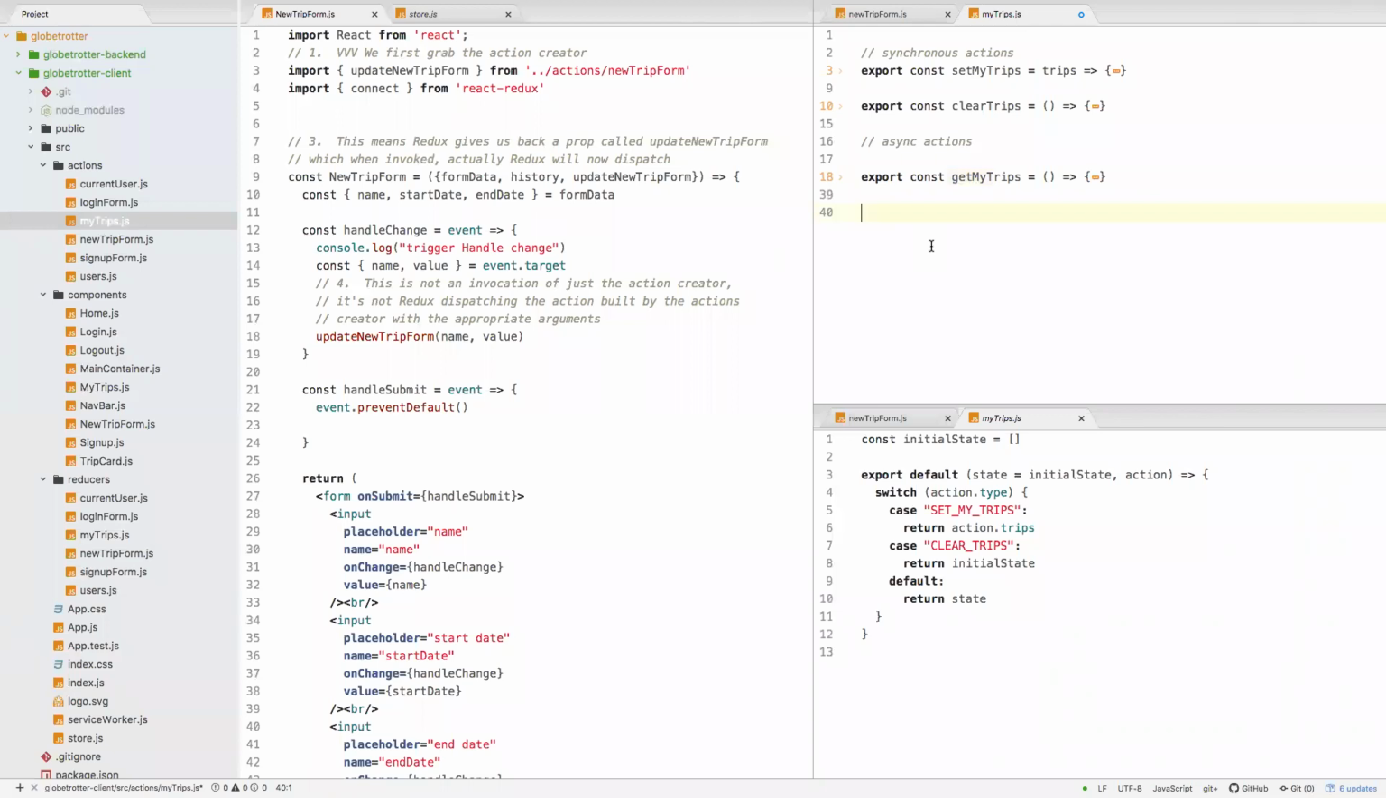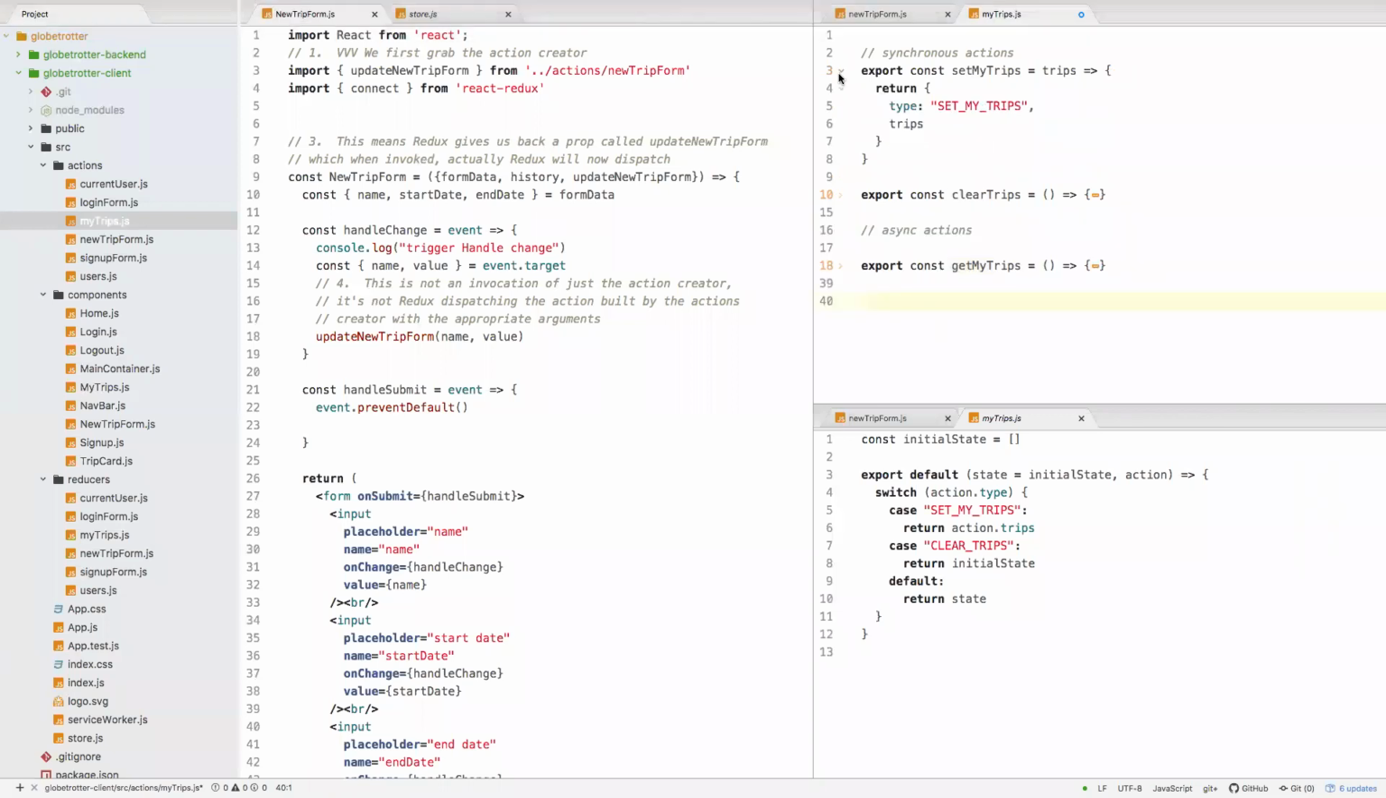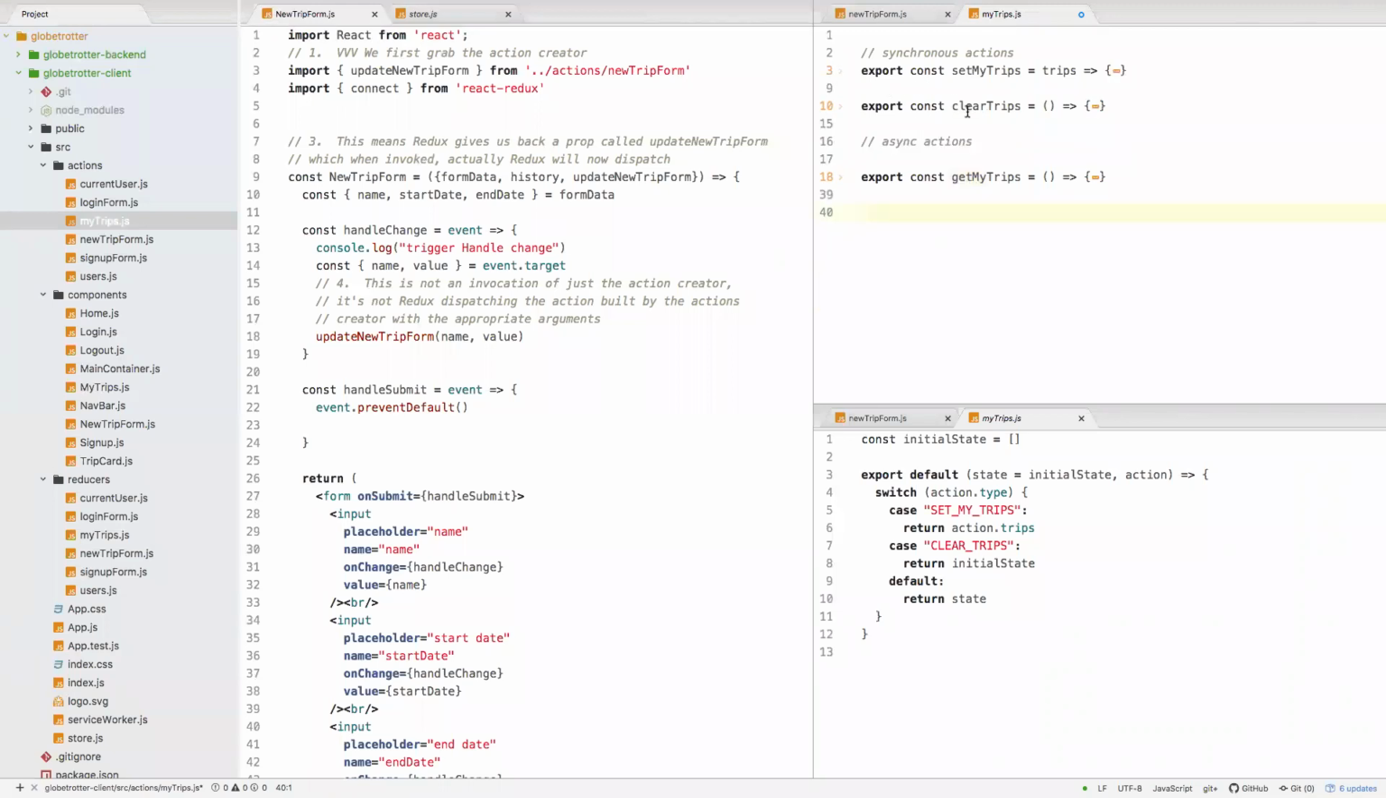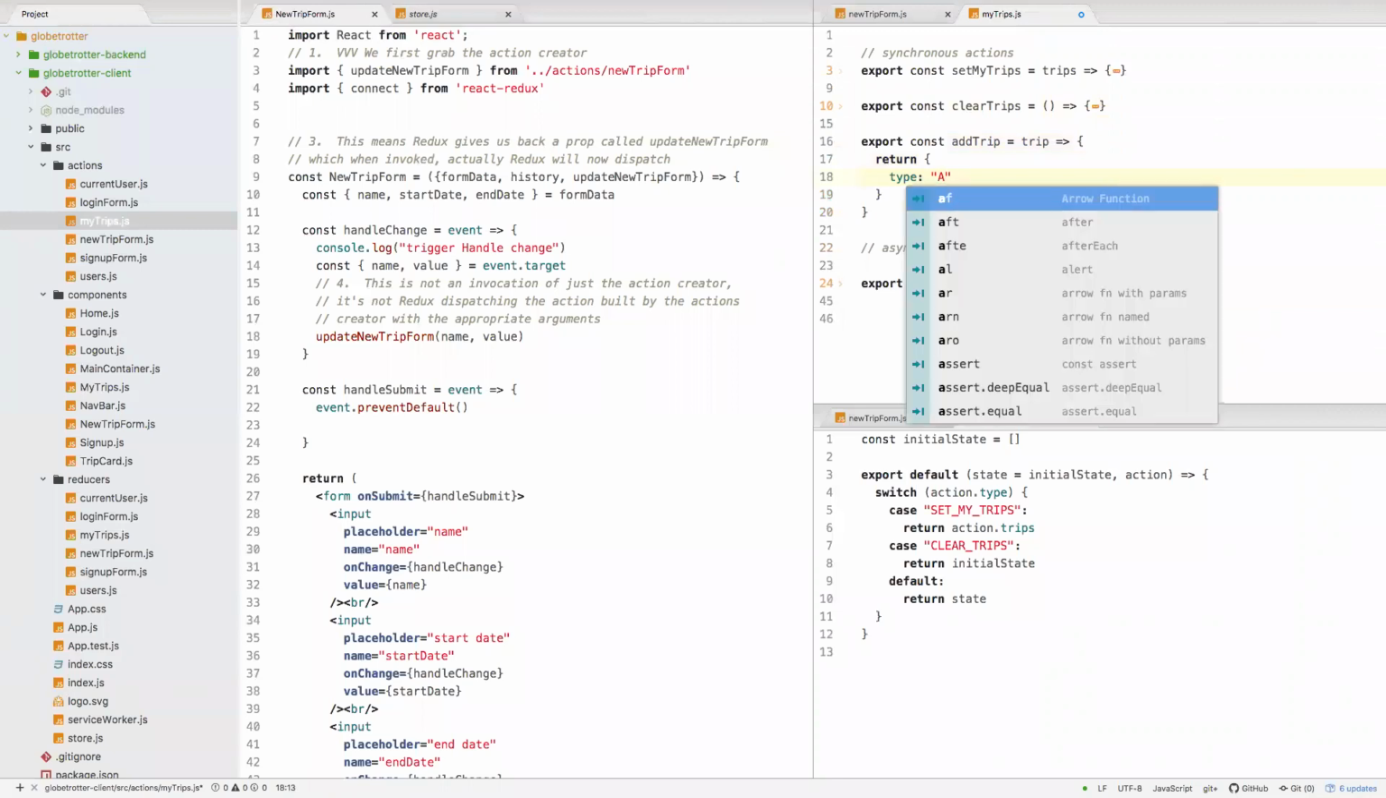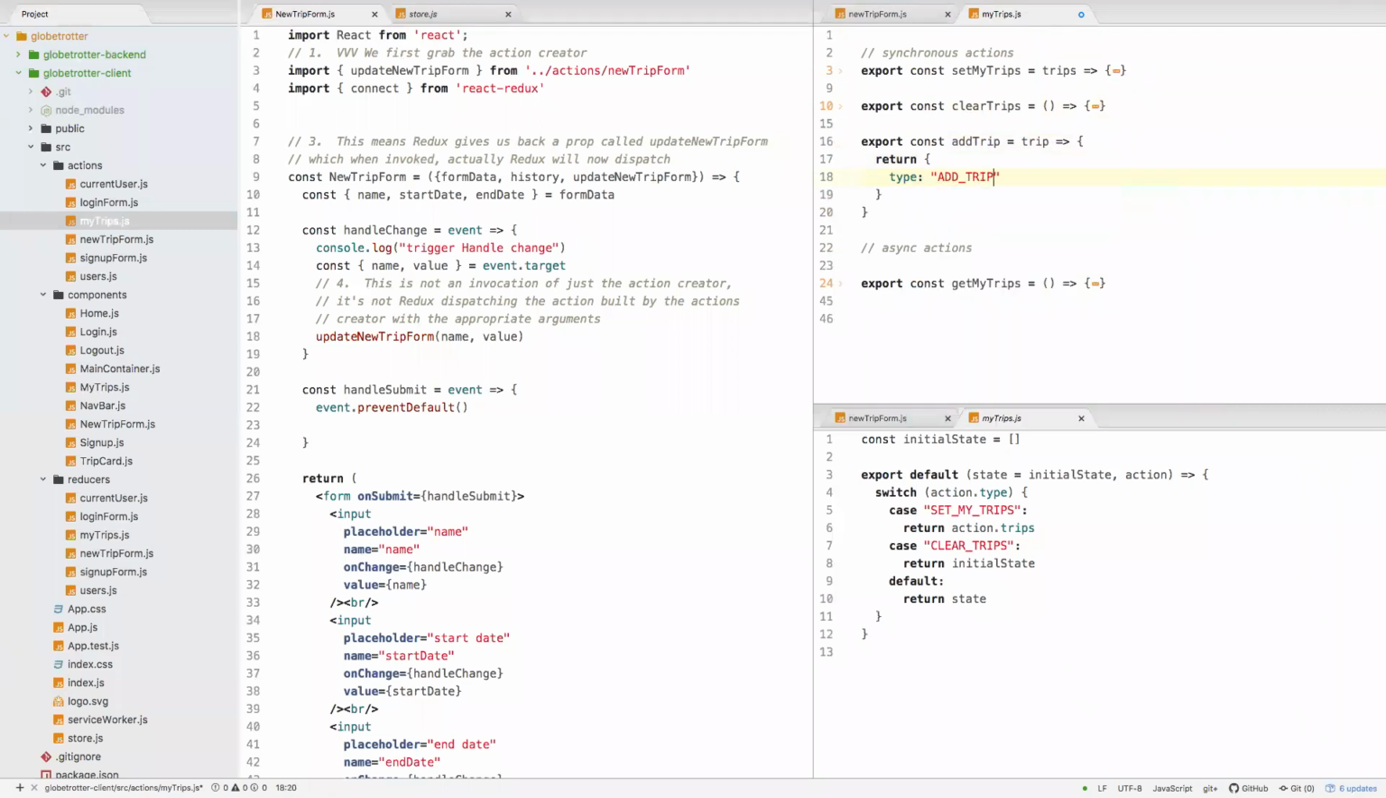There's two action creators that I think I would want. I would need one for add trip, which would be the synchronous version. Once I have the trip, I need to be able to add it. So add trip, and it's going to take a trip. And it's going to return an action of type add trip and the trip.